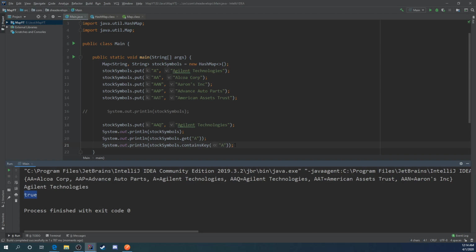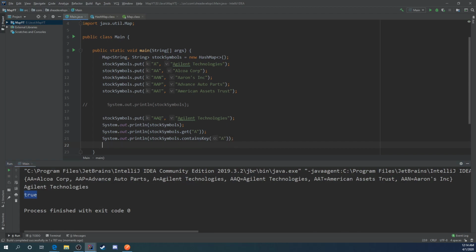All right, so now we have that containsKey part. Well, what about if we wanted to use containsValue? And now remember, let's test. We have Agilent Technologies here on two values. So let's see which ones it spits out to us.